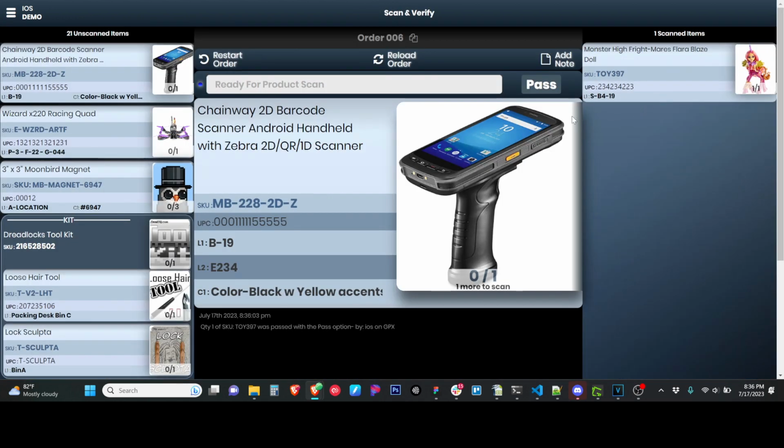Also, with this workflow change, you can now use the Pass option to visually verify unbarcoded items without skipping a beat. This is a huge time saver if you're shipping brand new inventory that hasn't been barcoded yet.